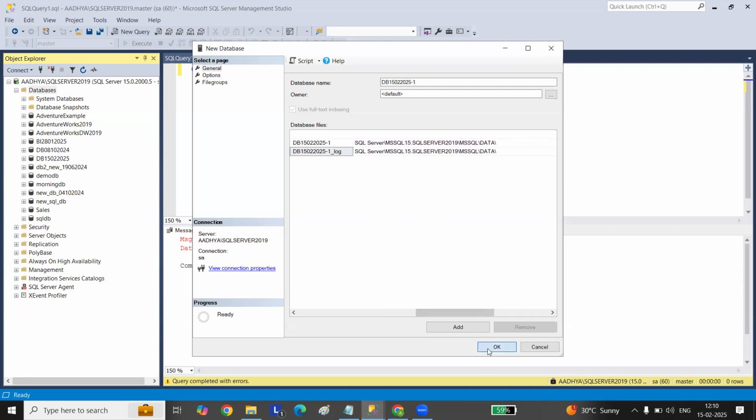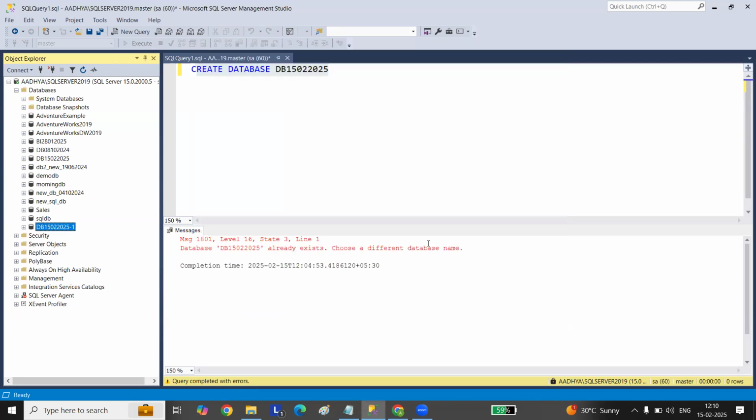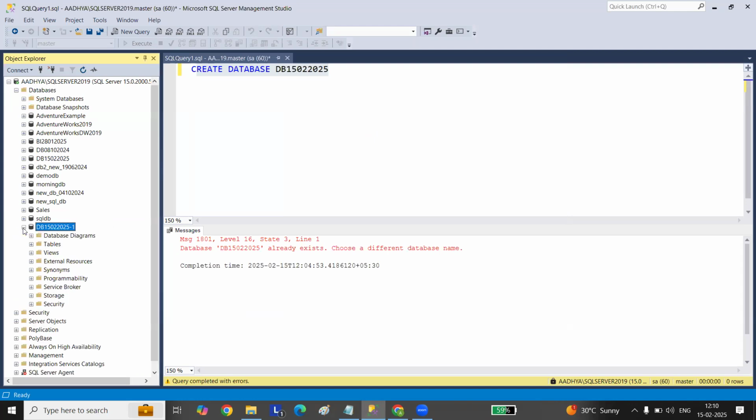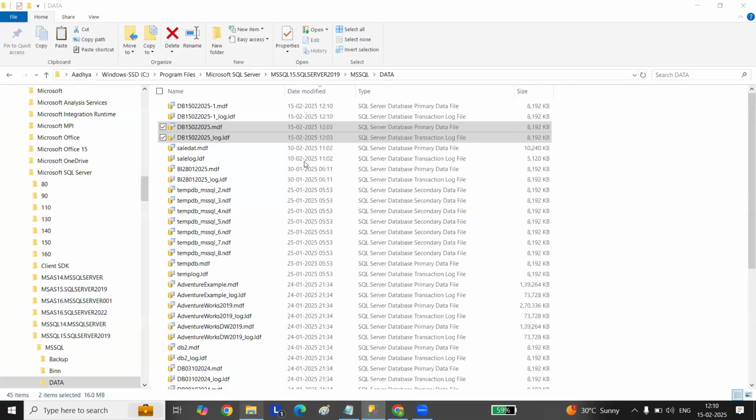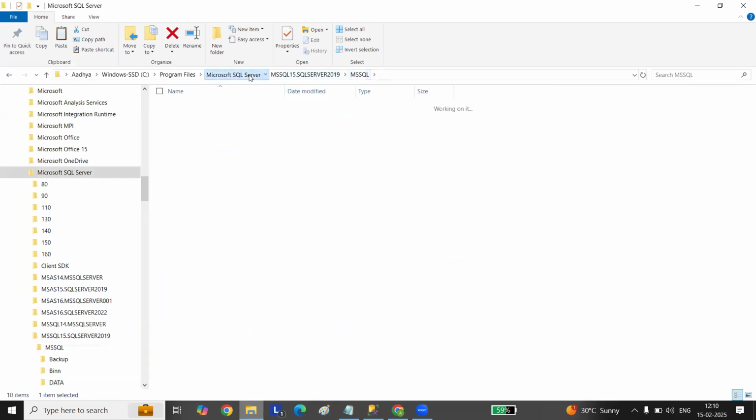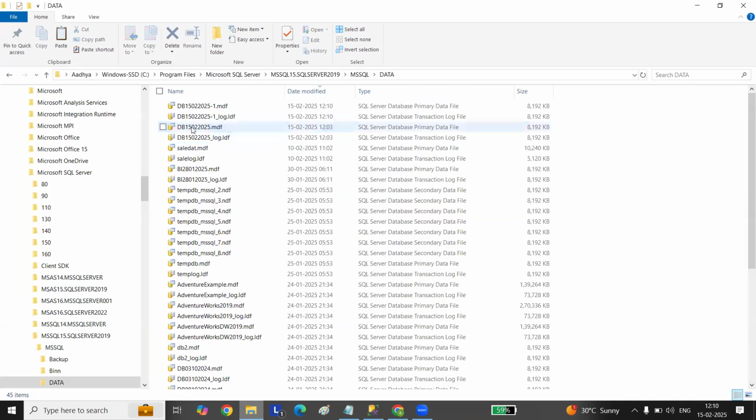Click on OK. So I'm creating it here. You can see this database got created. I've used the GUI. Now go back to where the files got created. We are talking about MDF and LDF. Let's go back to Microsoft SQL Server, now your MSSQL, and you'll have data. You see these two files got created. We didn't create them separately; when we start creating a database, these two files get created.